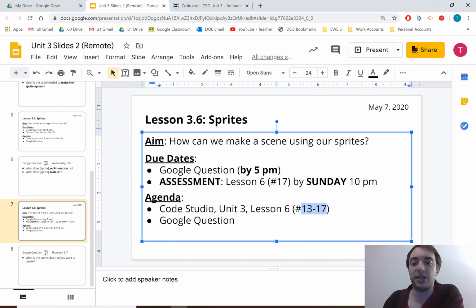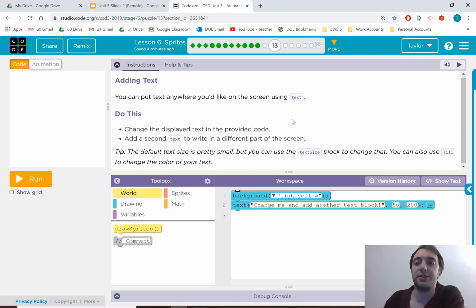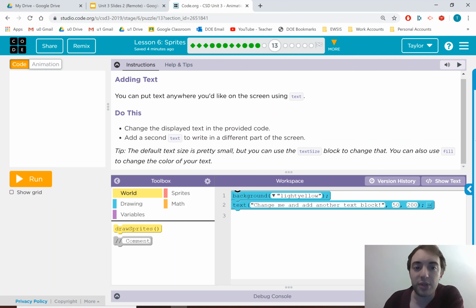This is what we're working on today. 13 through 16 prepares you, and then 17 is where you make your own little scene. So we'll talk about what that looks like, and tomorrow specifically we'll talk about what exactly I'm looking for in that assessment. We learned before how to add images. We learned about sprites and all this stuff. And now we're learning about adding background and adding text, all these little things to make a little comic scene.